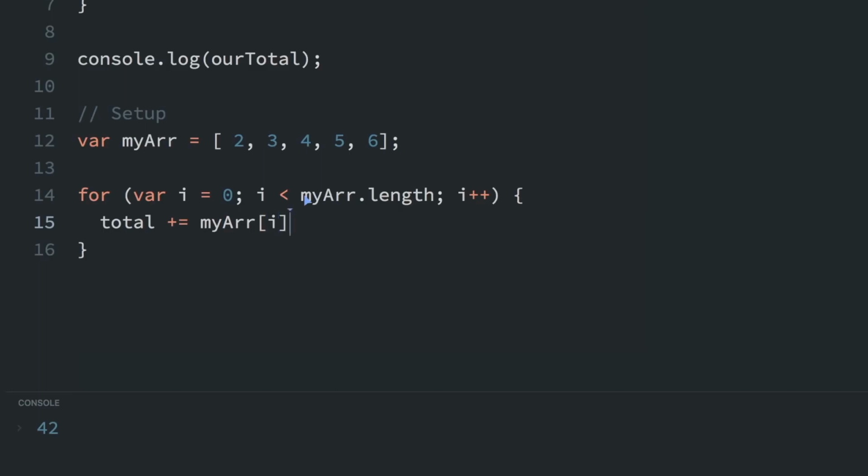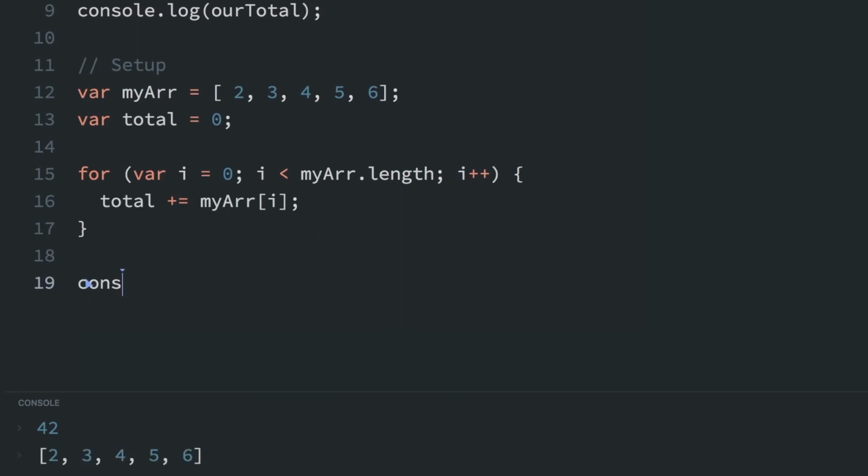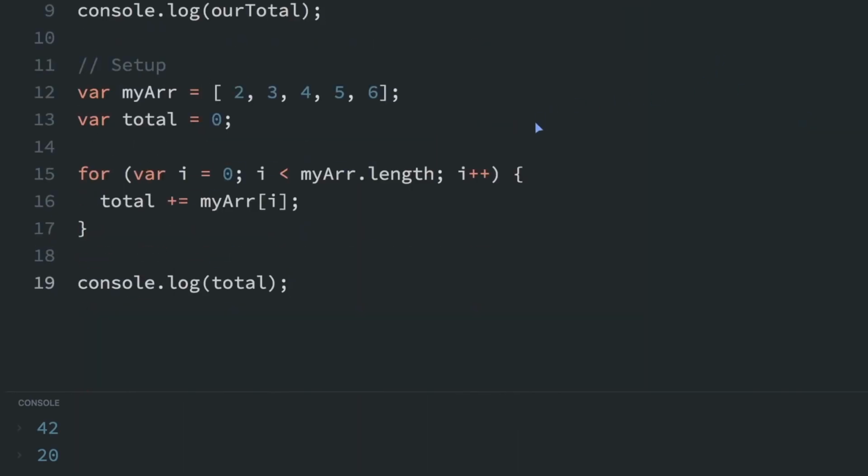So we have to initialize the total variable right up here. So we'll do var total equals 0. And then at the end, we'll just console.log that out to see what the total is. So if I just run this, we can see that the total this time is 20.